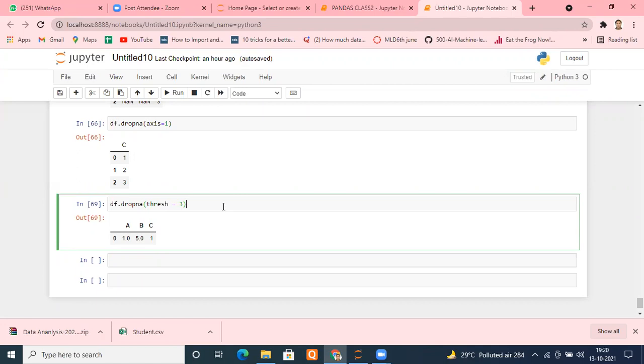Yes, sir. Okay. So you can customize it yourself, because sometimes you will be dropping them, sometimes you won't be dropping them. Now, second case, one more thing. Sometimes it is not good to drop your missing values.